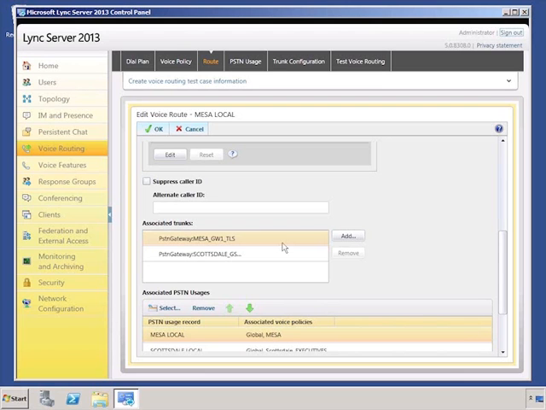So it provides me a higher level of availability because if one gateway is down, I can use the other. I can also define a preferred route by having multiple routes, with one route going to the preferred gateway and the second route going to an alternate gateway. You'll also notice that when I configure the properties for the route, we have the ability to suppress caller ID.